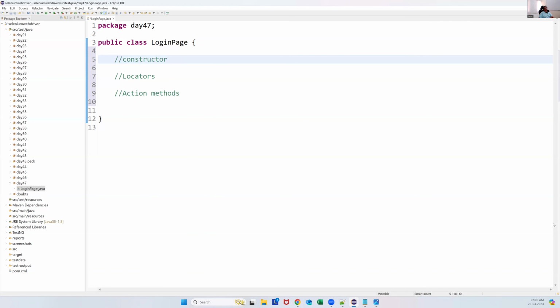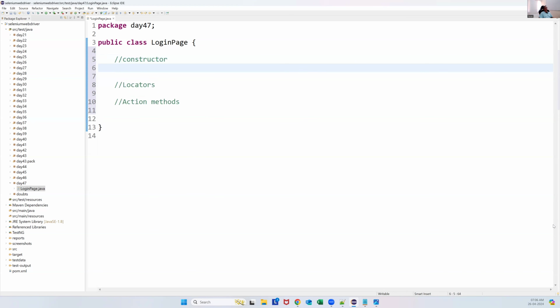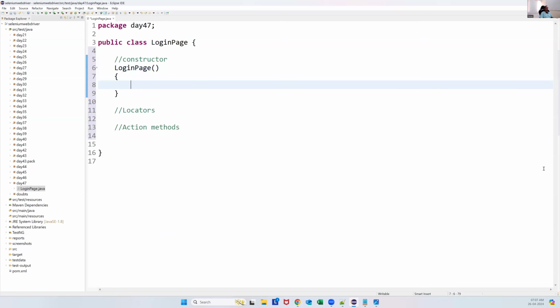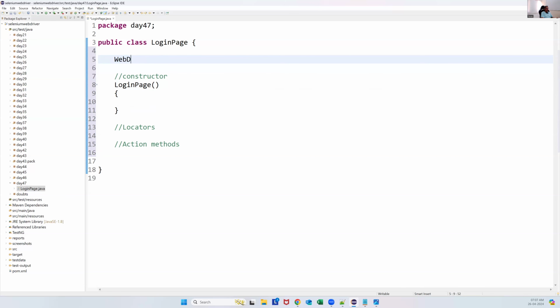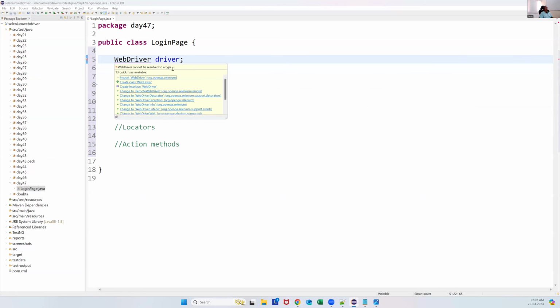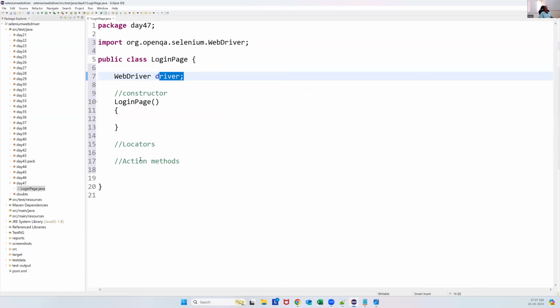So how to create a constructor and what will you do in this constructor? The constructor name should be the same as the class name, right? So let us take the class name LoginPage. And this LoginPage constructor will initiate the driver. So I'm creating one WebDriver variable here because I'm making it a class variable so that I can access the same WebDriver in multiple action methods.